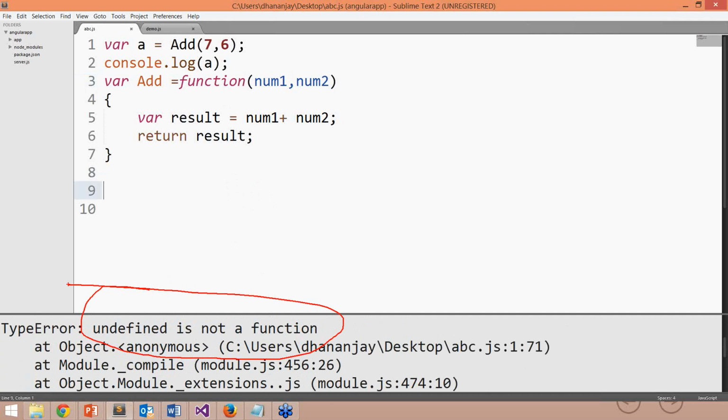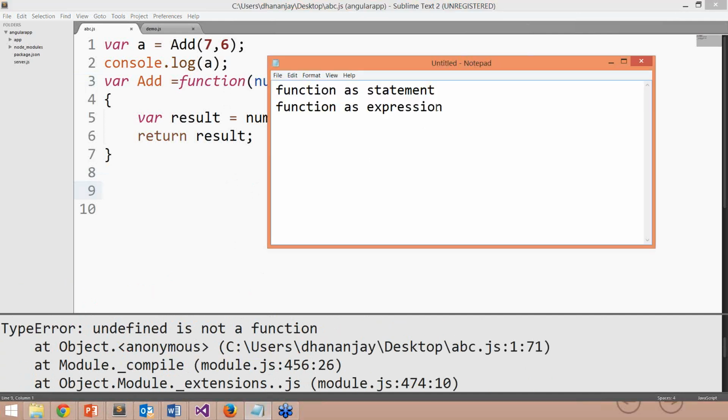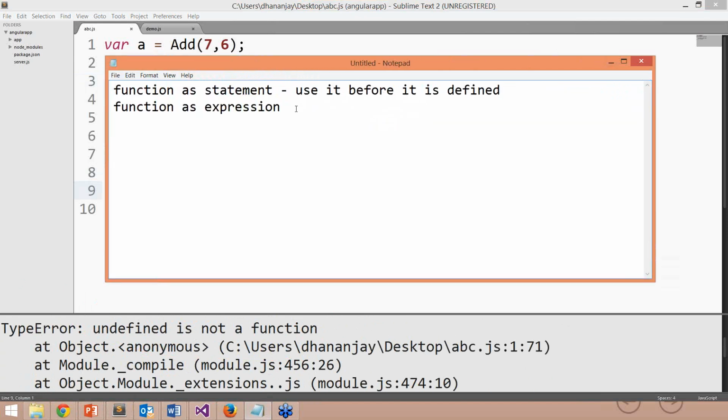So what is happening here is that when you create a function as an expression, you cannot use it before you create it. I repeat, if you create a function as a statement, you can use it before it is defined. So if it is defined in line number 3, you can use it in line number 1. However, with a function as an expression, you cannot use it before it is defined.